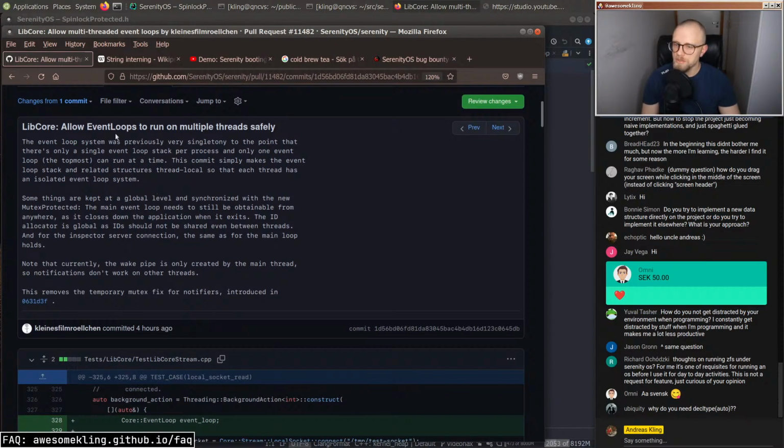Libcore, allow event loops to run on multiple threads safely. Ooh, let's read some prose here. The event loop system was previously very singletony, totally a word, to the point that there's only a single event loop stack per process and only one event loop, the topmost one, can run at a time. This commit simply makes the event loop stack and related structures thread local so that each thread has an isolated event loop system. Some things are kept at a global level and synchronized with the new mutex protected.